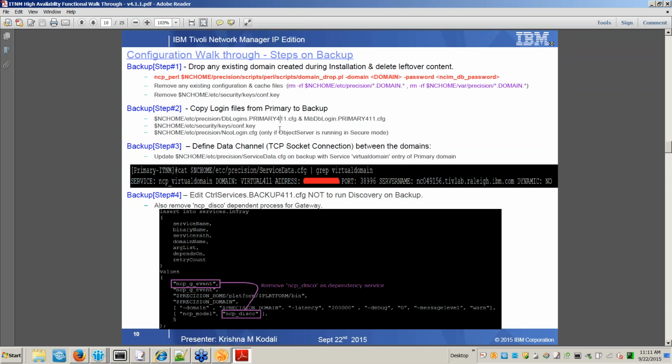and some of the leftovers it will leave. So the first step here is to use the domain drop Perl script to drop the domain from the database. But it doesn't remove any configuration and cache files if you have run discovery on that server. So you need to remove those as well.